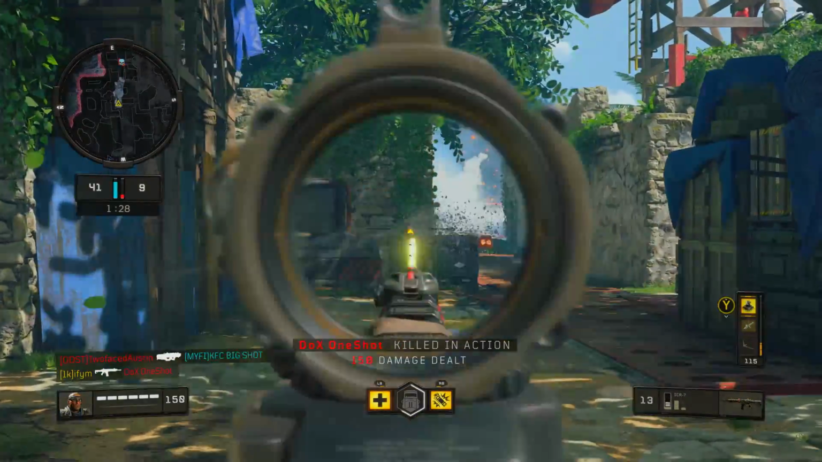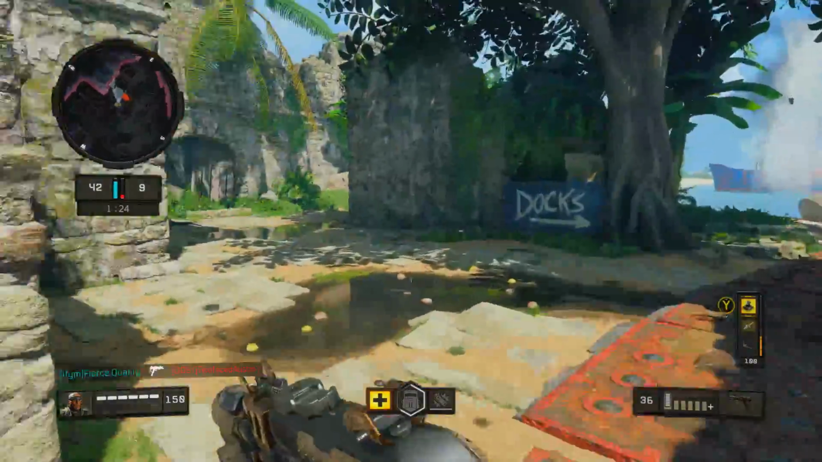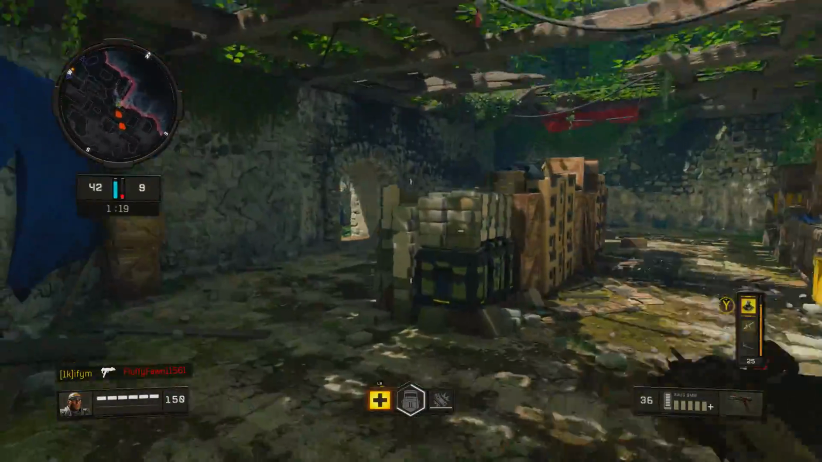And there you go. Now you have the absolute best settings for your Black Ops 4. Super simple, super easy. Anyone can do it. Every TV and monitor has these settings. All you have to do is look around for it.